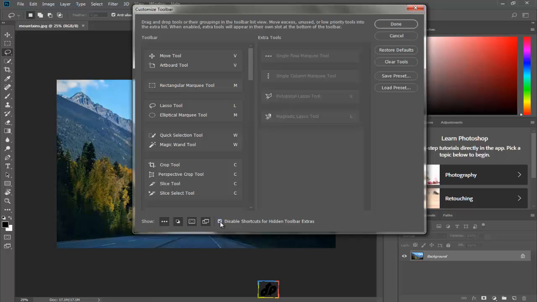And we can see by default, we have disabled the shortcuts for hidden toolbar extras, meaning that no matter how many times we tap the L key now, it's simply going to select the Lasso tool because we have moved the other two into the Extra Tool area.